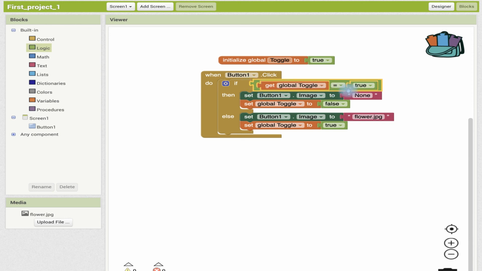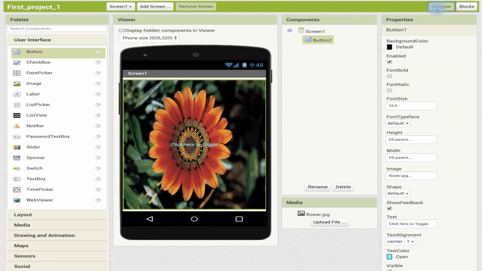And we've learned how to use operators, and we've learned how to use booleans, variables, properties, and we've also learned how to use the designer.